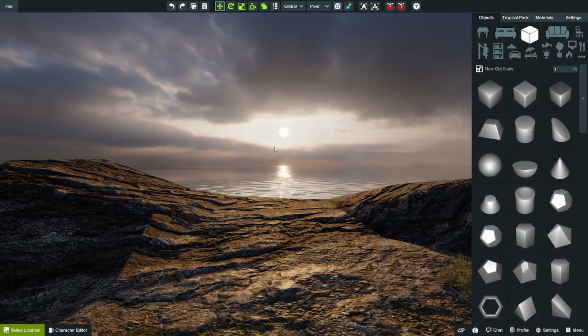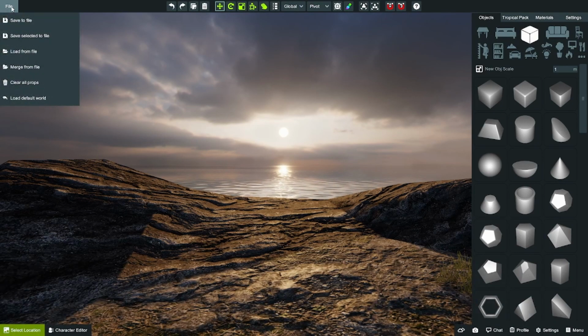Let's begin by exploring the File menu located on the top left corner. This menu provides several options for saving and loading your creations. By selecting Save to File, you can save your entire world as a world file. Alternatively, Save Selected to File allows you to save only the selected objects as a file.